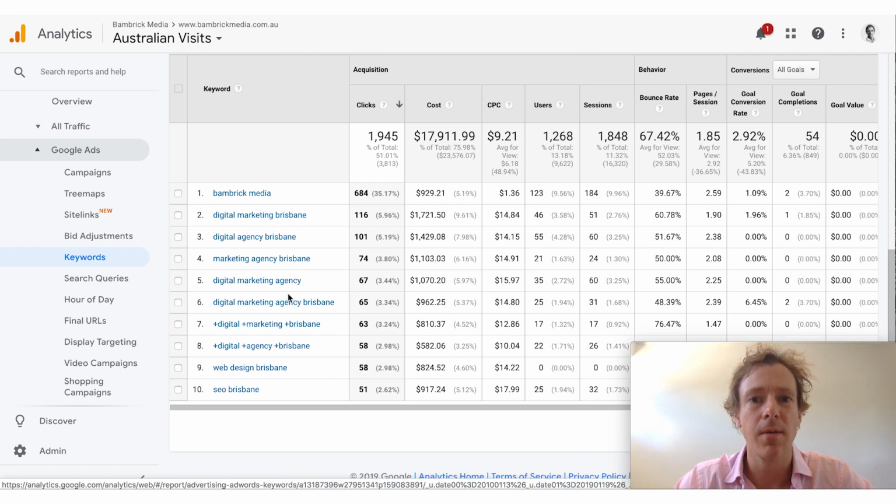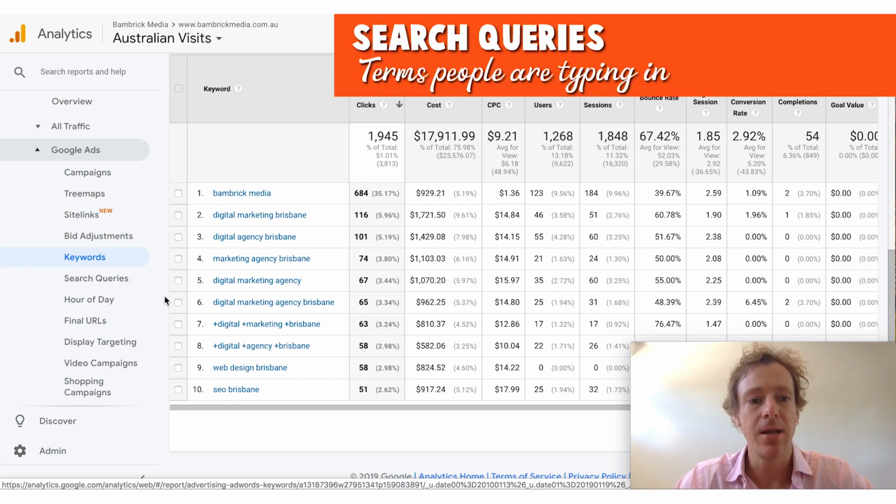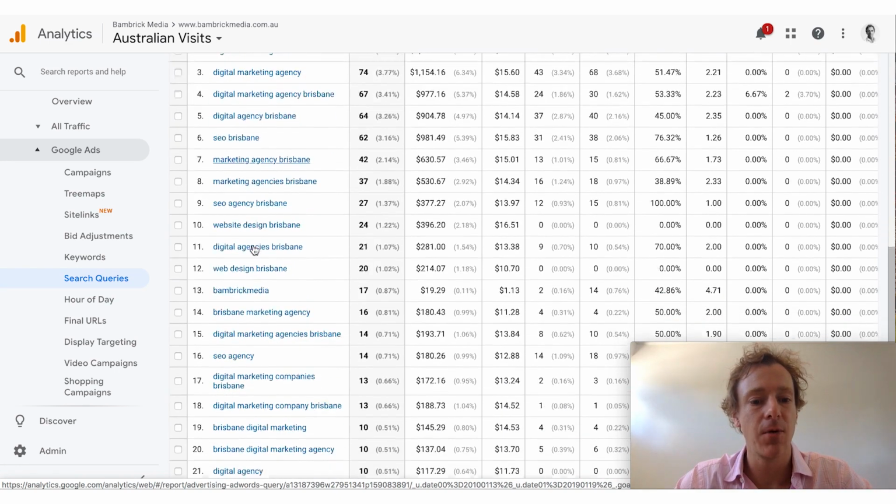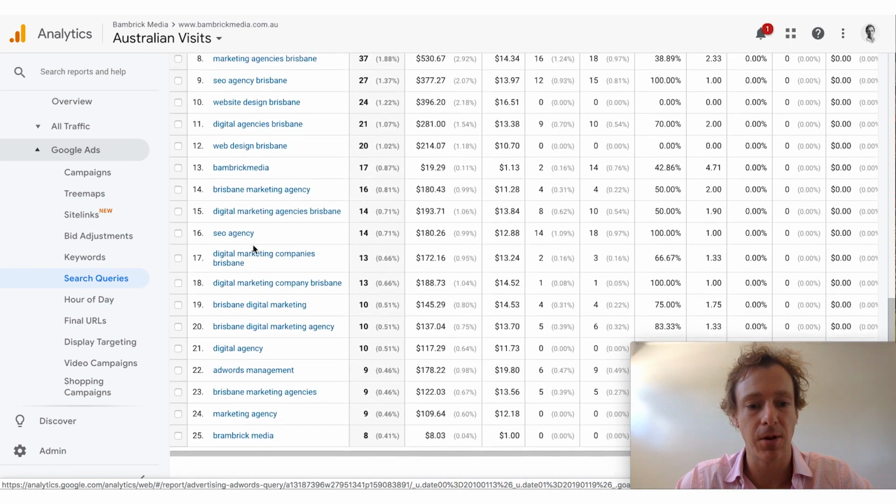And while keywords is important because it tells us the keywords that the business, or the agency running the campaign, has decided to bid on, what's even more interesting is actually the search queries. In search queries, we're going to see not just the keywords that are being bid on, but actually the terms that people are typing in to arrive at the website. So here you go. In this search queries report, we can see all of the different keywords that have driven traffic to the website using Google AdWords.